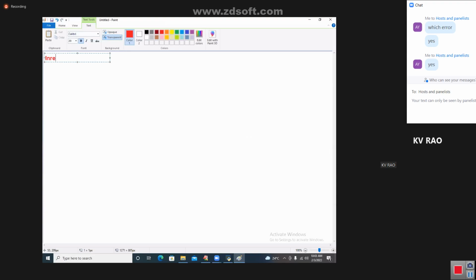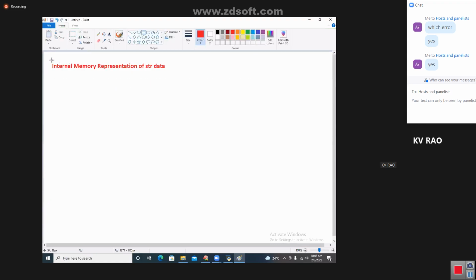Internal memory representation of string data is what we are going to discuss. It is a very important discussion. Further, we know how to store the data. Next, we need to understand how to organize the data, and all of this we are going to discuss in the classroom.